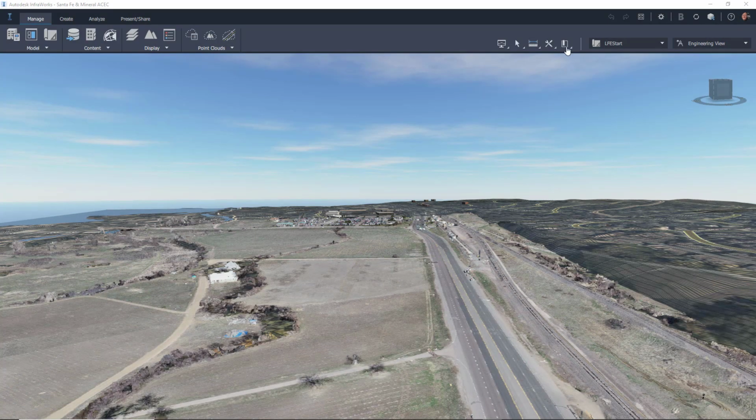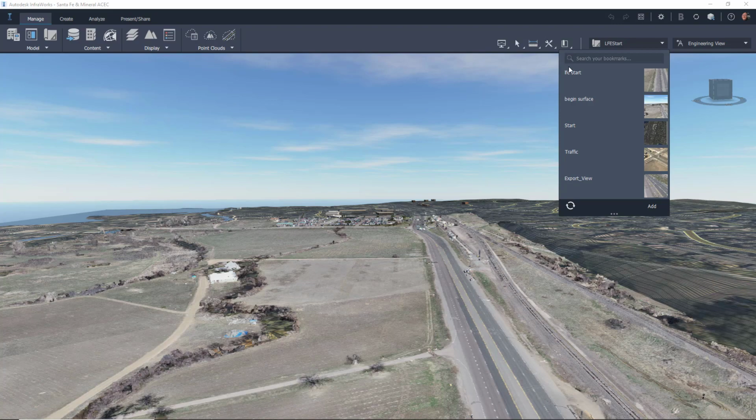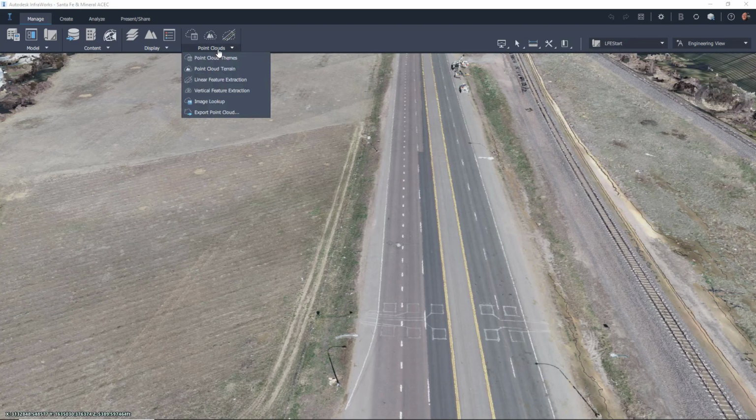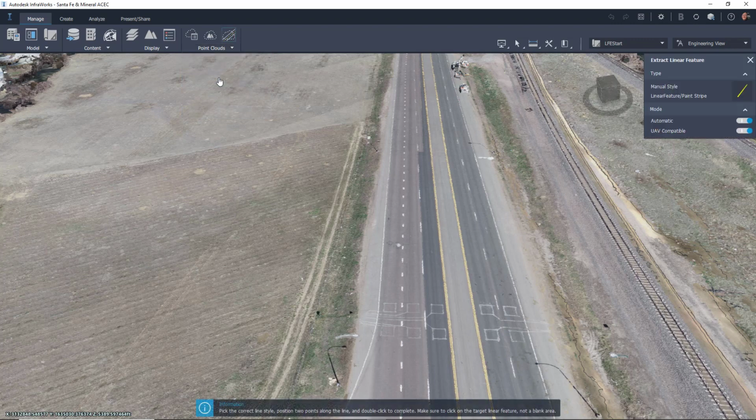Now, why would I pull linear features? I want to create line work for all the lane markings on this road. To do this, in the past, you basically have to trace the lane markings, which is very tedious. By using linear feature extraction, Infraworks will utilize the surface that I generated from the point cloud and recognize the painted markings from that cloud.